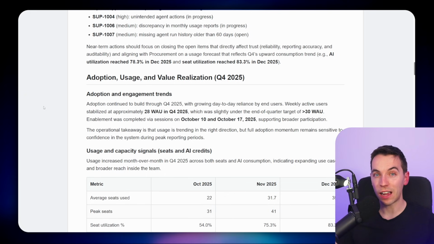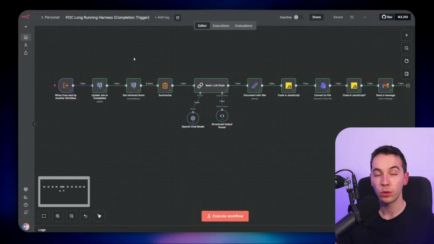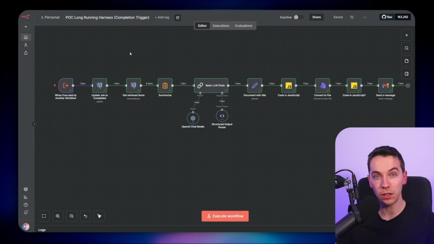Letting your agents access and query structured information at scale using SQL, either through arbitrary SQL queries or through more locked down parameterized queries. Those approaches are extremely powerful and incredibly underrated, and they can really add a lot of value to these kinds of agents. So at the very end of this process, it hit this completion trigger, and that's another sub-workflow.